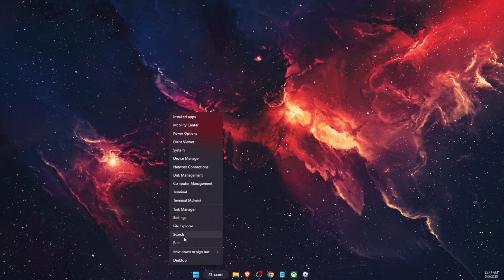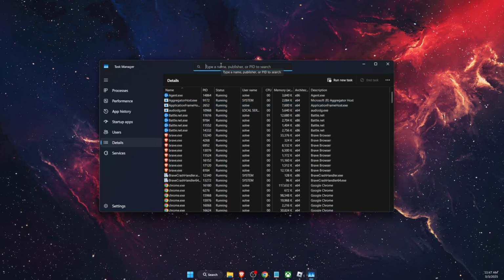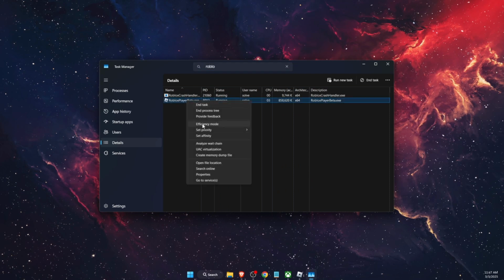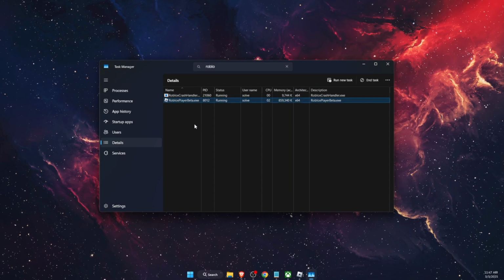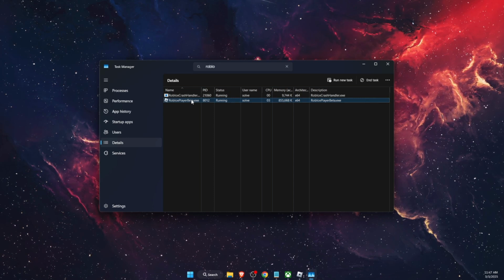So on PC, you want to open up your Task Manager. On Task Manager, you want to go to Details, and here you want to find Roblox. If you have, of course, opened it up, you will see this Player Beta here, and you want to set priority to High. So after doing this, basically your PC will prioritize Roblox and not some other applications.